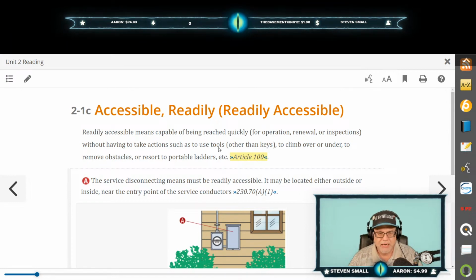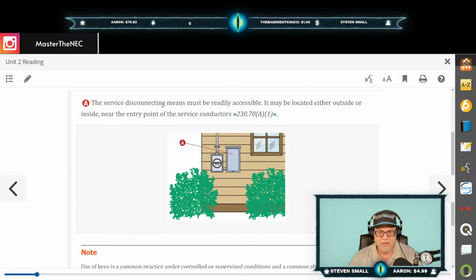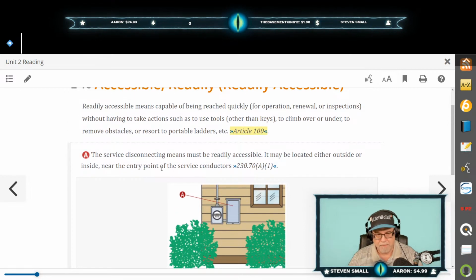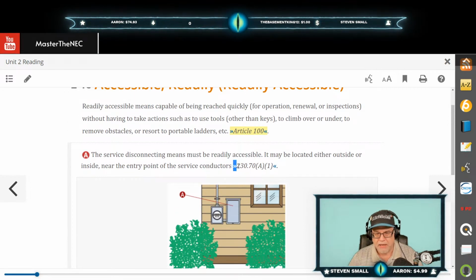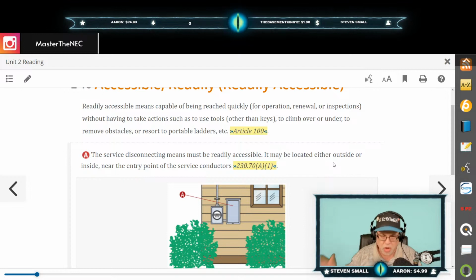Okay. So when you get down here to this illustration, where it says a service disconnecting means must be readily accessible, it may be located either outside or inside the nearest entry point for the service conductors, 230.70(A)(1). Okay, so this is outside. Now, you want to go and look at 230.70(A)(1). Anytime you see a chevron, stop, go to your code book.